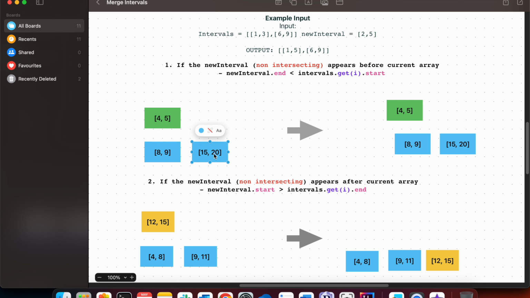Always consider, as given in the question, that the existing intervals in the array list are always sorted, and the array list which you need to return or print should be sorted. Let's consider you are given a new interval 4, 5, and the existing intervals in the array list are 8, 9 and 15, 20. So how to proceed? Ideally, 4, 5 should come here at the beginning, so that the returned list of intervals is sorted. So how to achieve this?